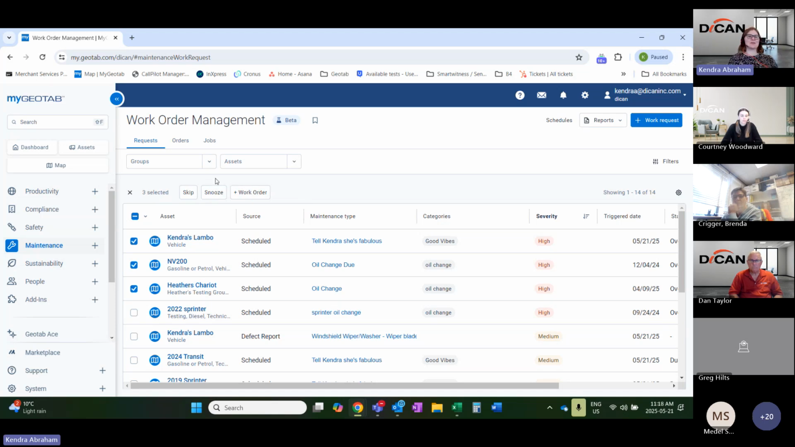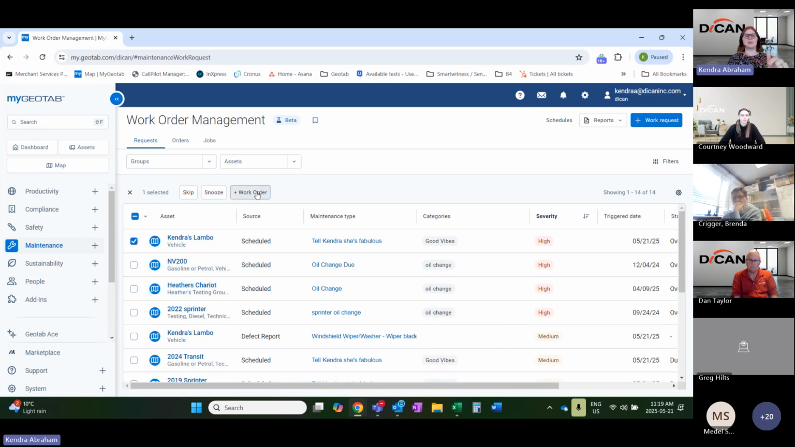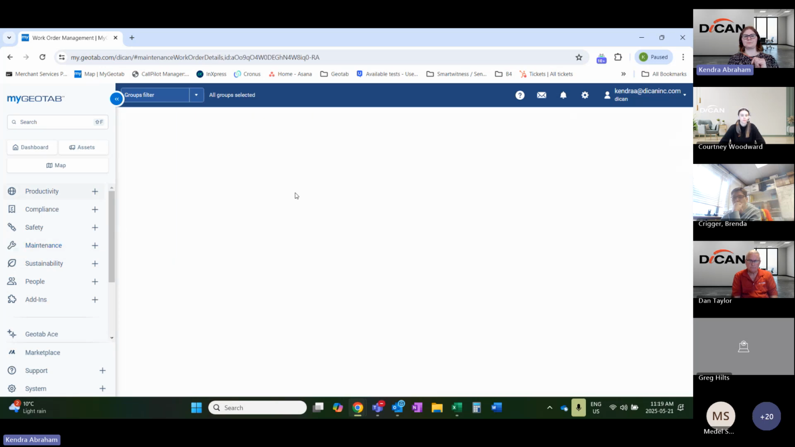Snooze is like hitting the snooze button on your alarm, okay? It's going to hide the request from this page for a period of time, and it's going to ask you what that period of time you want. 1 day, 7 days, or 30 days, a month, okay? Once that time period reaches that threshold, it's going to bring back that request into this space, okay? And then there's plus work order. So I'm going to unclick these ones because I don't want to make work orders for them. So I'm going to click plus work order here.